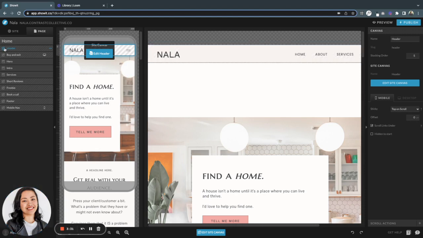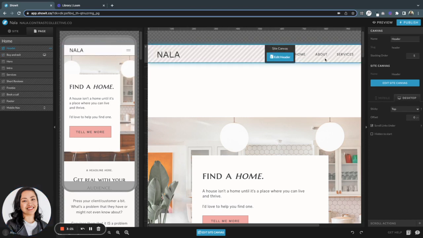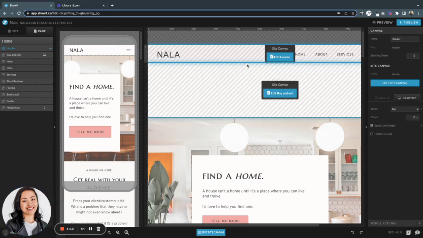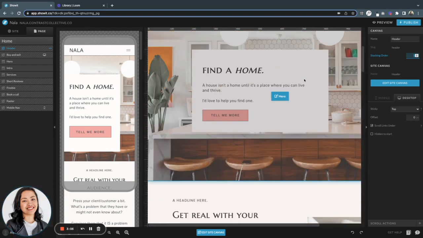So make sure, first of all, that you select the specific canvas that you want to adjust, right? So right now we have the header canvas, and right now it's set to stacking order 5. Now this number is arbitrary. You can change it. Rule of thumb though is that if you want it to be sticky, you want this number to be higher than the rest of these canvas orders.